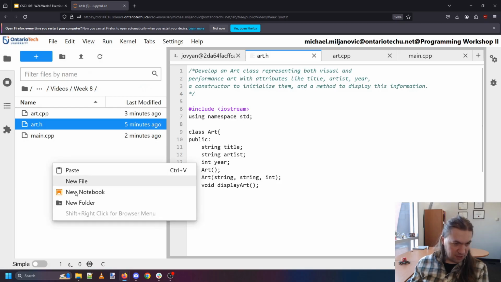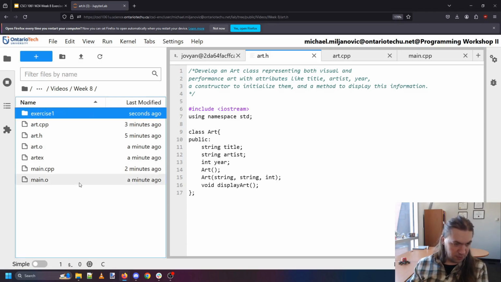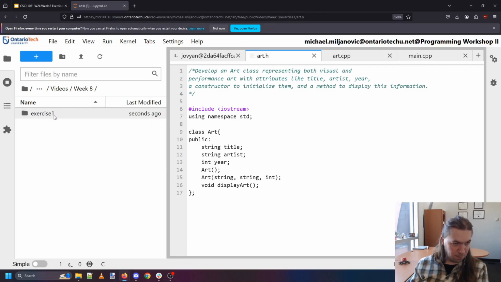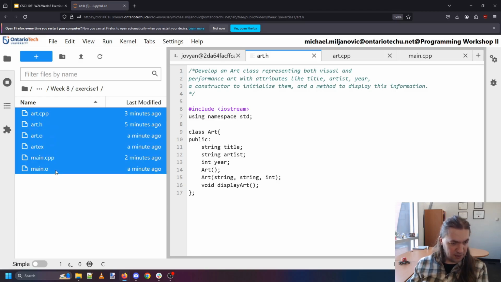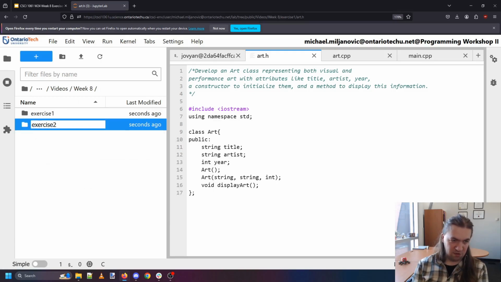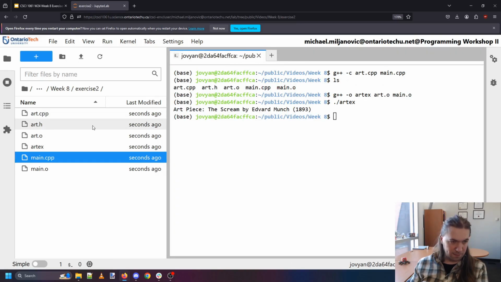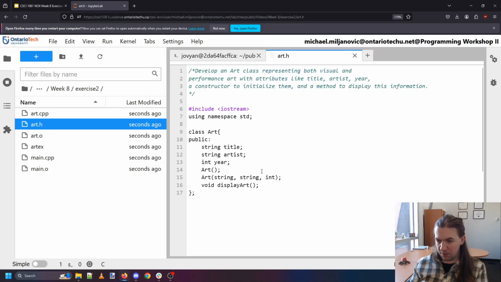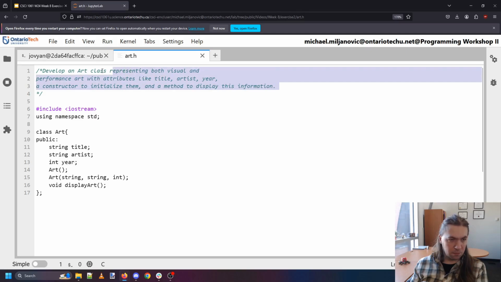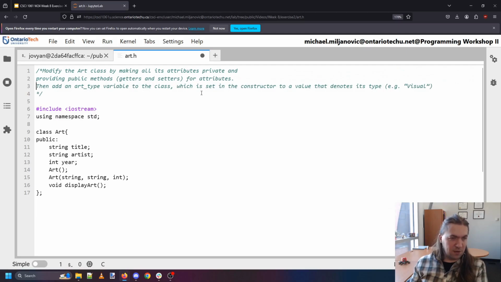Now, this was our first exercise, exercise 1. I'll put everything in here. I'm going to copy all of this. Exercise 2. And paste. Okay. All right. Modify the art class by making all of its attributes private and providing public.